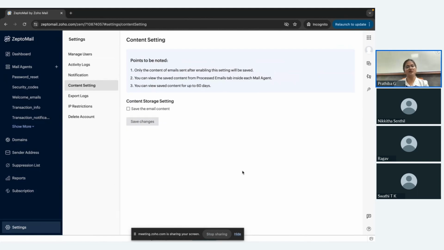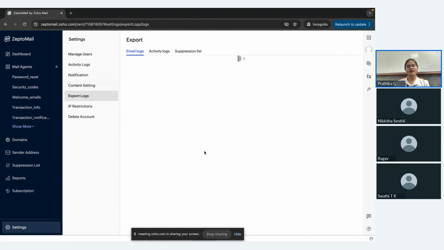And then we have the content section that allows you to save email contents. This way, you'll be able to view them even after they've been sent out to the recipients. I showed you the email content in the processed email section, right? So that was possible because of this. I chose to save my contents, and hence we were able to view it.